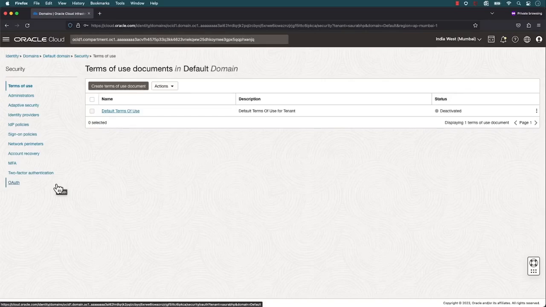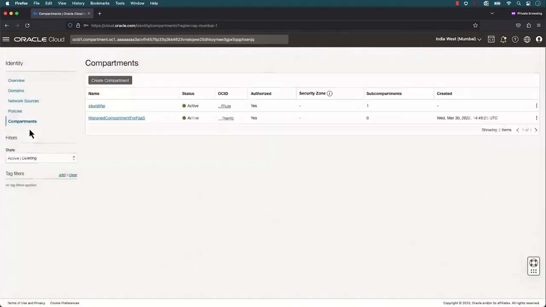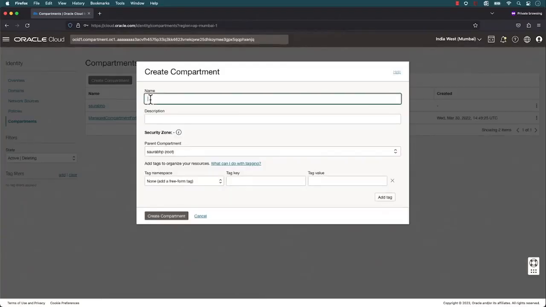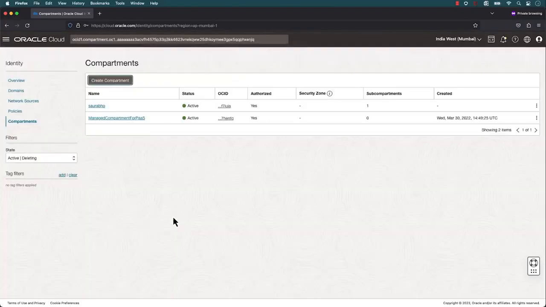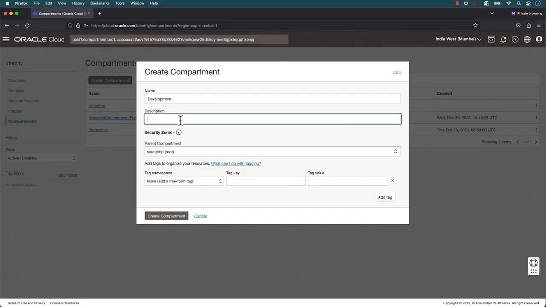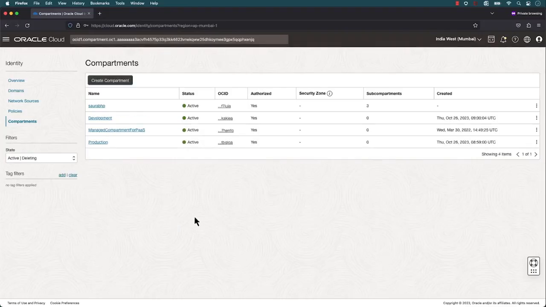So as per our use case, we need dedicated compartment for both domains. So let's start by creating production compartment. So I go back to compartments, click create compartment, provide the name as production, add some information, and click create compartment. I will also quickly create development compartment. Create compartment, development, and click create compartment. Now we have two compartments, production and development.